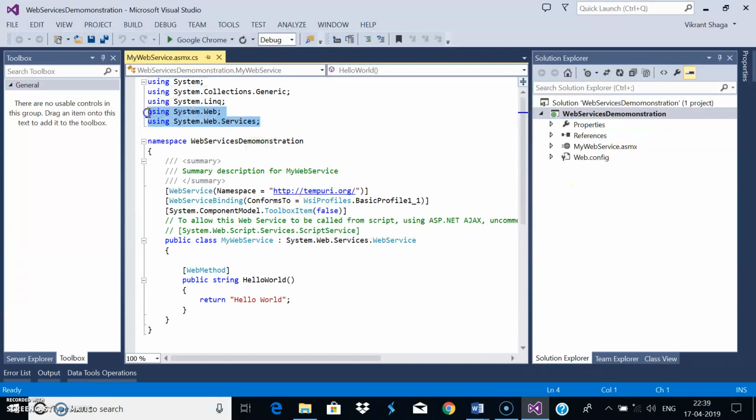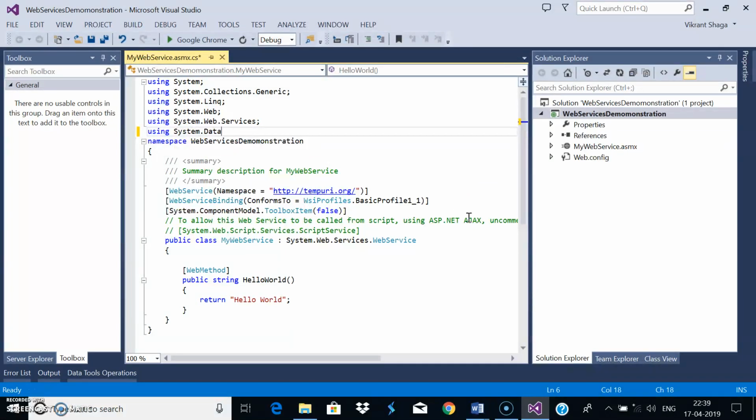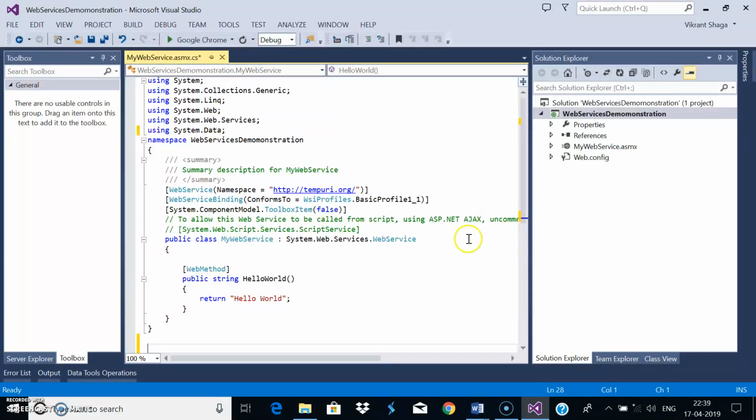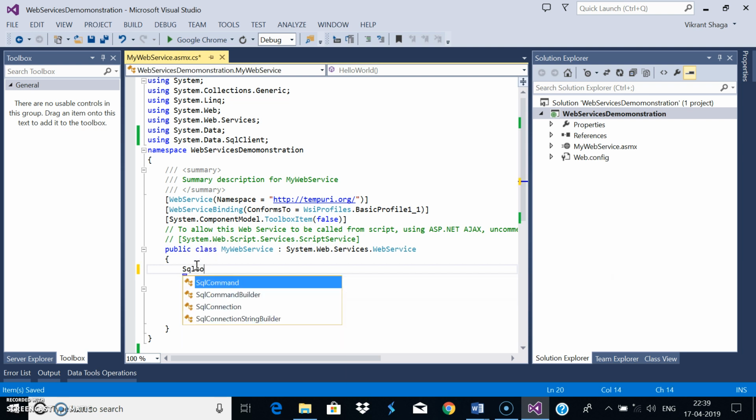Now you will find the related namespaces are automatically loaded. Now let's demonstrate this application by creating a web service which will include functionality of some databases. So I'm including the namespace of system.data and using system.data.sqlclient. These namespaces we are including. Now under this particular web service class, I'm just using their classes.